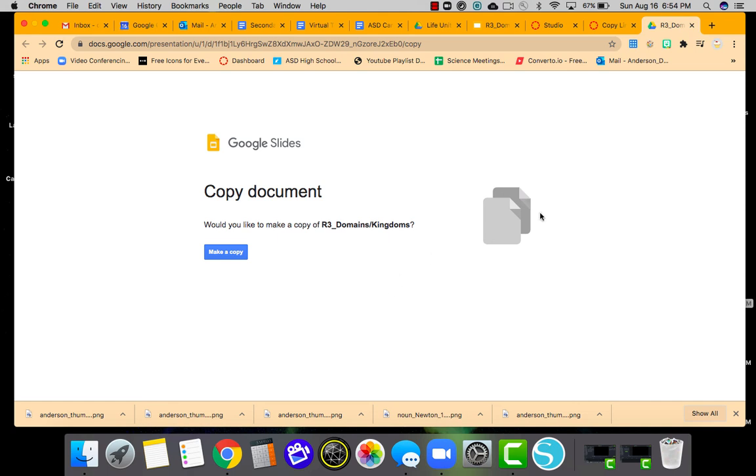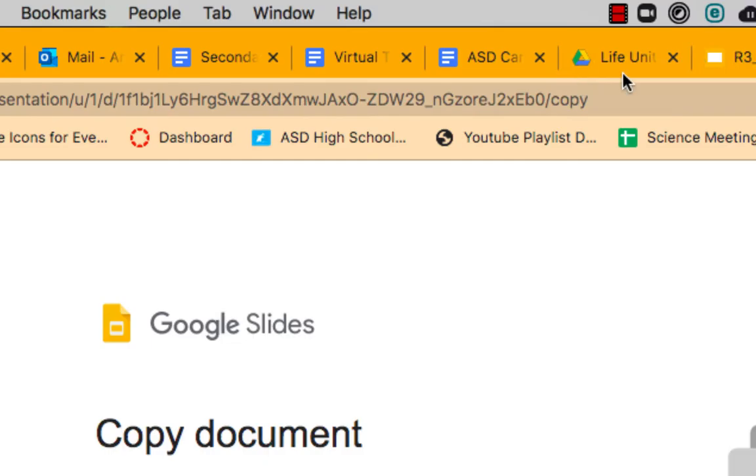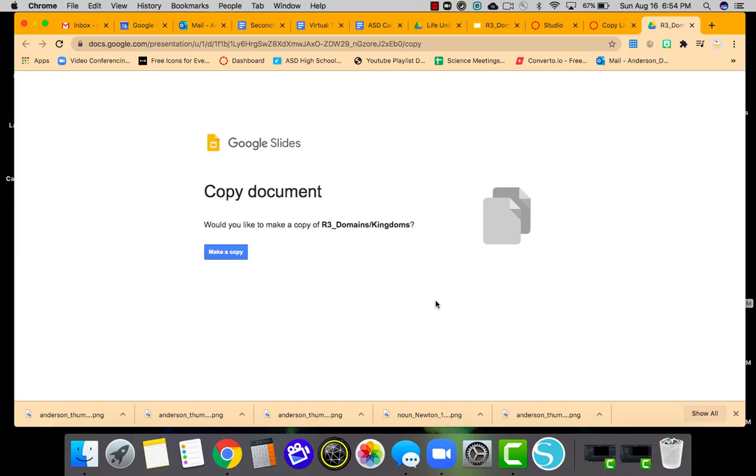But that's just a super easy way to do that. Again, you can see the link up here and you can see it goes /copy. And we wrote that in right in our link. So easy way to make kids make a copy of something.